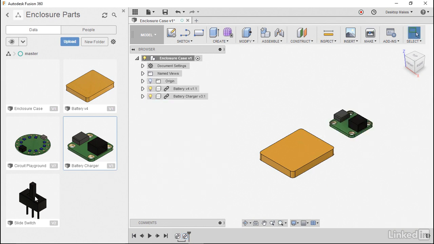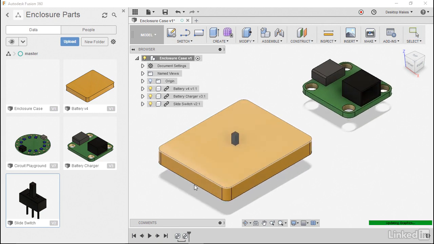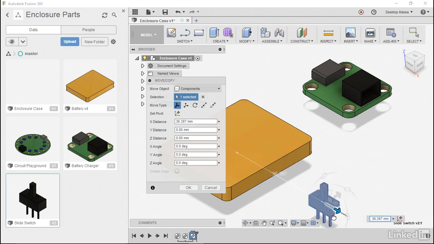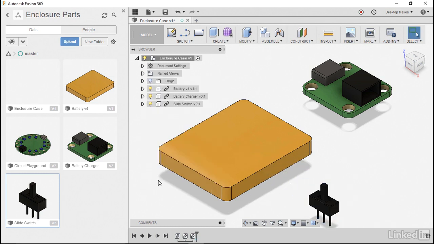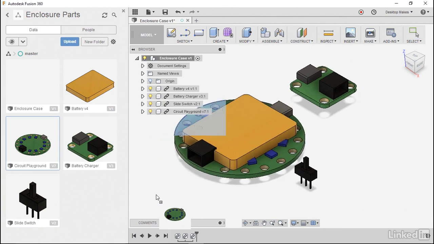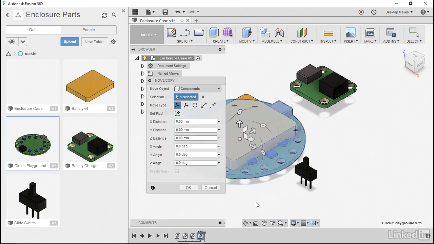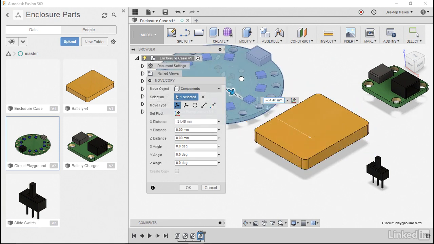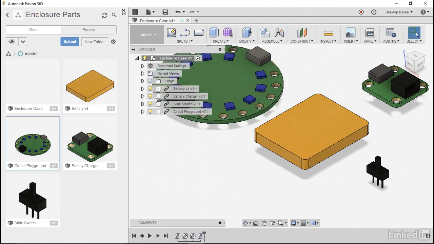Next, we'll bring in the slide switch. So we'll do that the same way. We'll select this one by this arrow here and move it down a bit. Click OK. And then finally, we'll bring in our circuit playground. Again, it's going to position it right in the origin. So we'll take this by this same arrow and just move it up and click OK. We can now close our data panel.